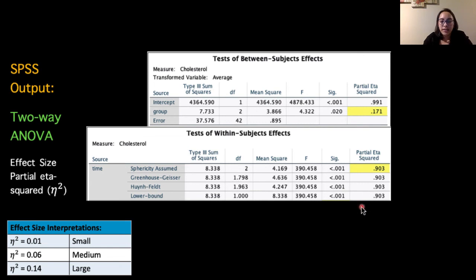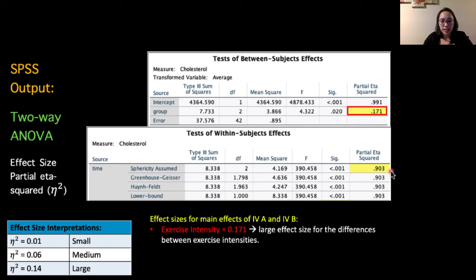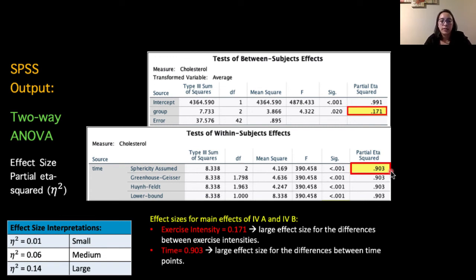For the effect sizes for the between and within subject factors, you will find those in the ANOVA tables for each respective independent variable. So our between subject variable of exercise intensity has an effect size of 0.171, which is considered large. The partial eta squared value for our within subject factor time was 0.903, which is also considered large. And then we also had significant interactions in both of the pairwise comparisons tables.